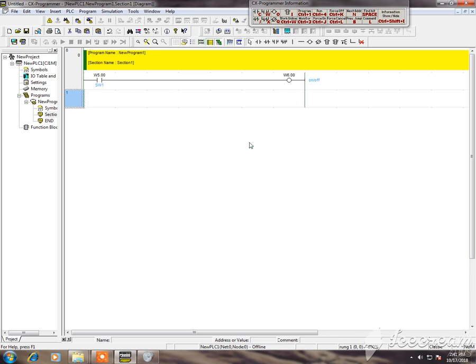Today we're going to program move statements on the Omron PLC using the CX Programmer software. We already have an initial program started where we have one button from our touchscreen turning on a light on our touchscreen. So we're going to add a move statement to our program.